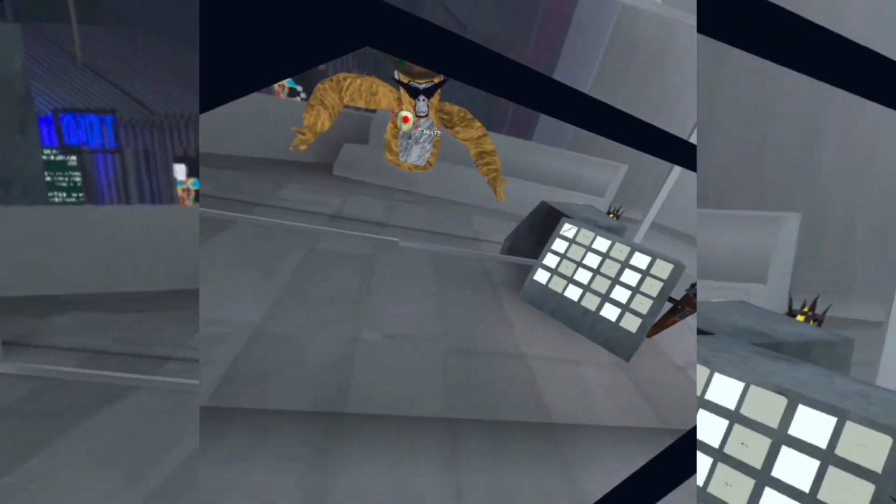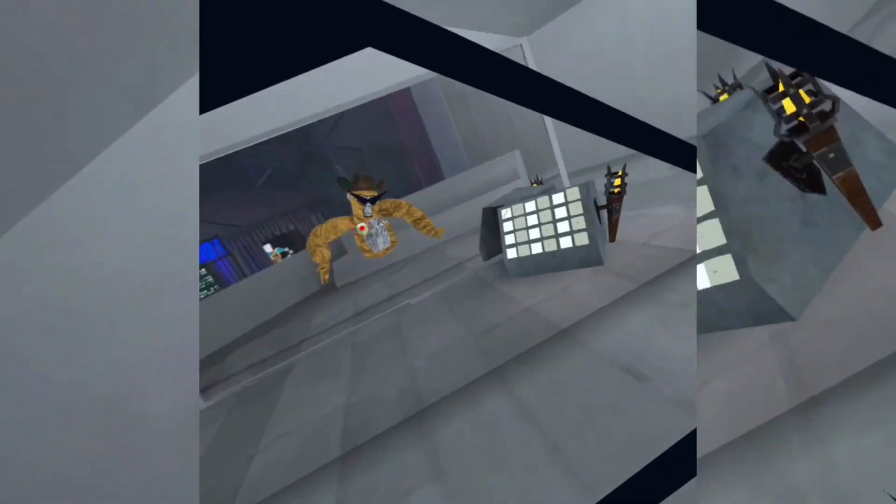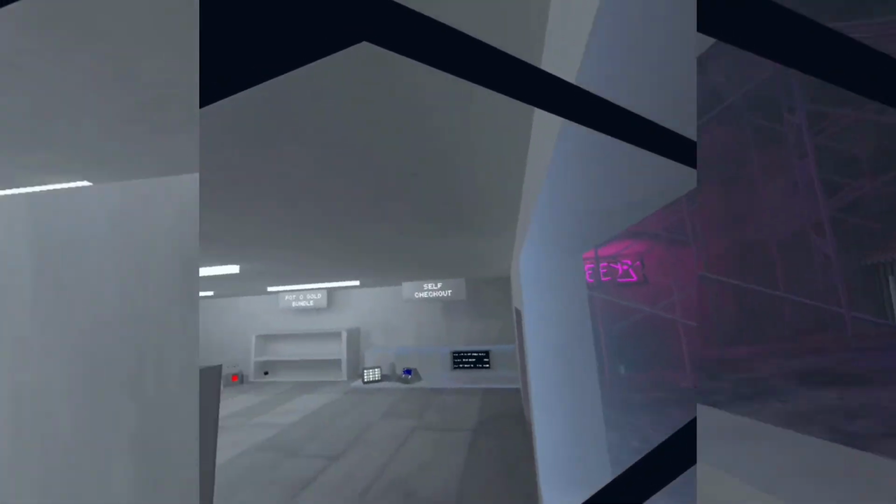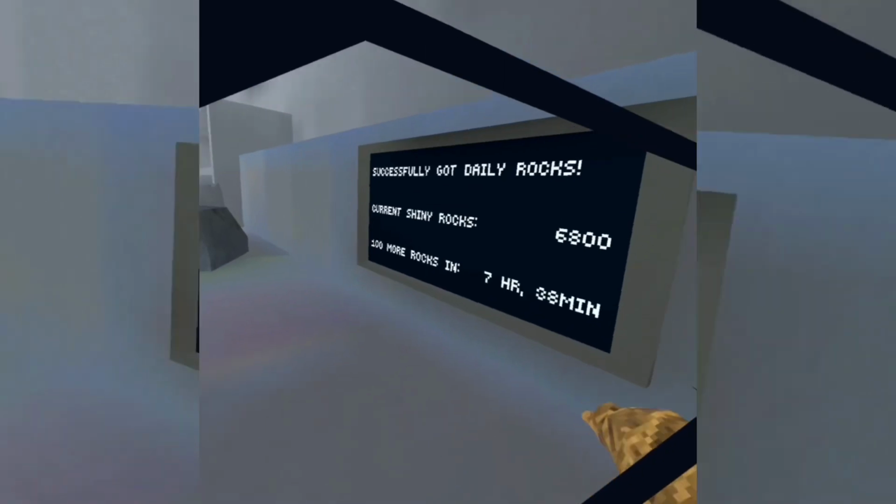Alright everyone, the last thing here we have is the crack. Looks like a tree. So yeah, that's the update. It's pretty cool. Might buy some cosmetics, because as you can see, I got quite some shiny rocks here.